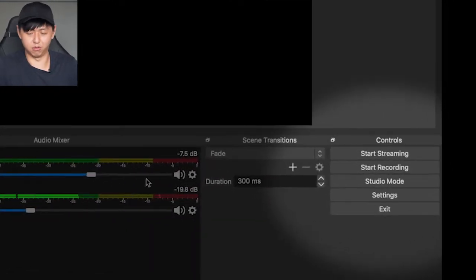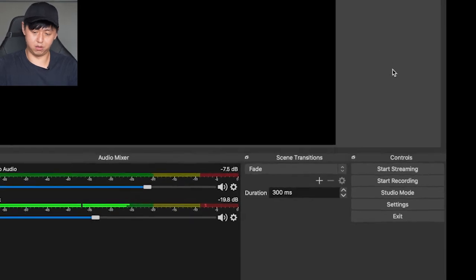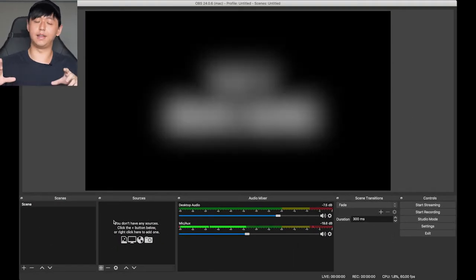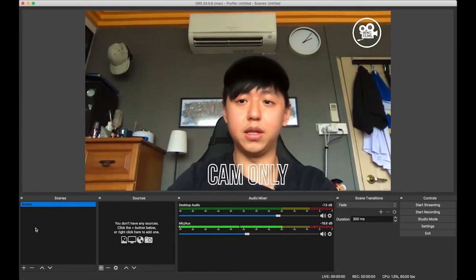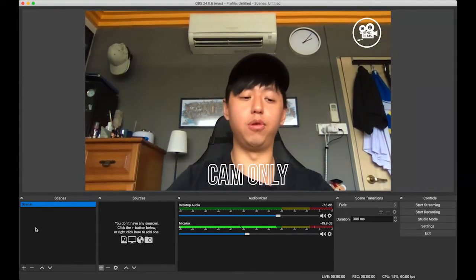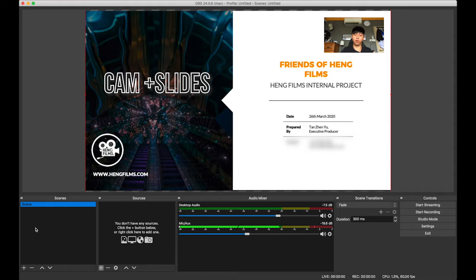Controls is where the master controls are. You can start streaming, stop streaming, and go into settings from there. In today's tutorial, we're going to learn how to create 2 scenes. The first one is webcam only, meaning it's just our face there. The second one is a PowerPoint slide full screen, with our face in one tiny corner. So 2 scenes.